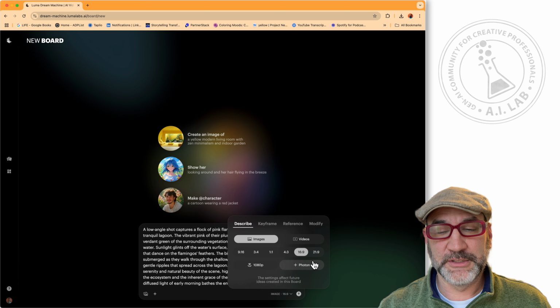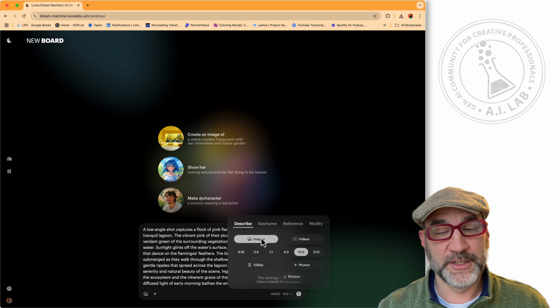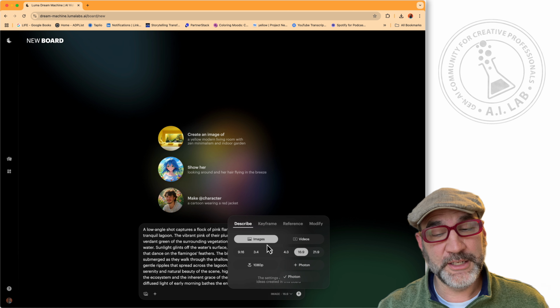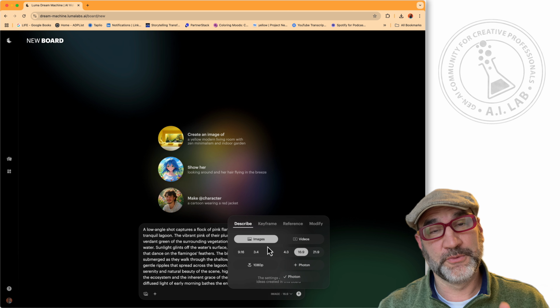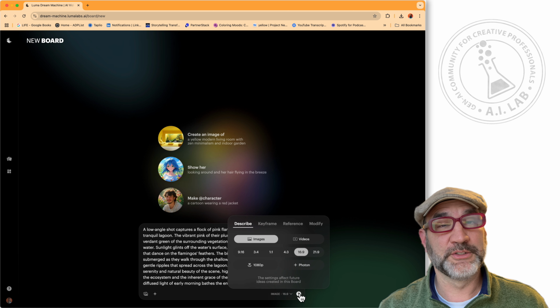You've got some options also under whether it's a 1080p and a Photon. Photon is the rendering engine for images inside of Luma. It's going to render this image at 1080p. It'll be a still image, and what it typically is going to do for us is give us 4 renders. Once you've made the selections that you're interested in, we're just under the describe, so it's going to use this, create an image at 16:9, 1080p, and Photon. Okay, and then it's just a matter of clicking the little arrow right here that's going to submit.